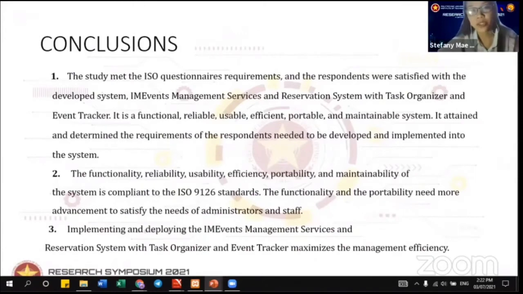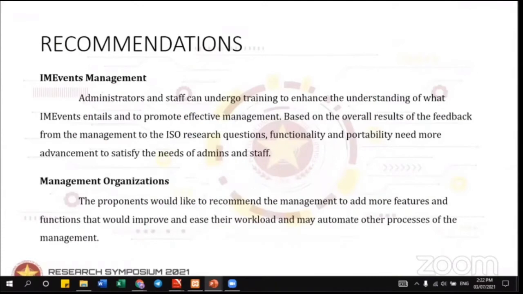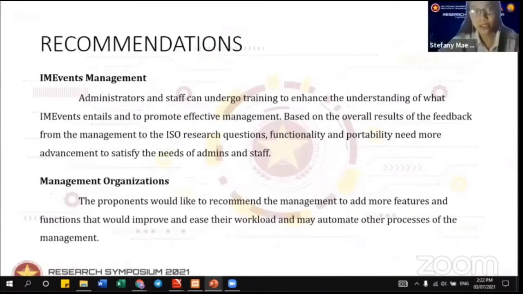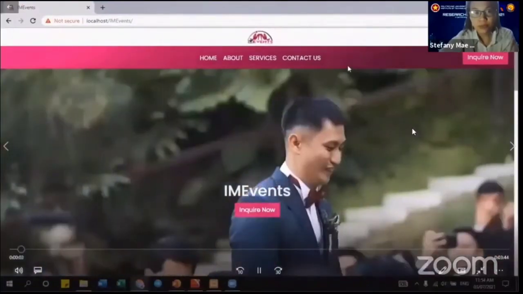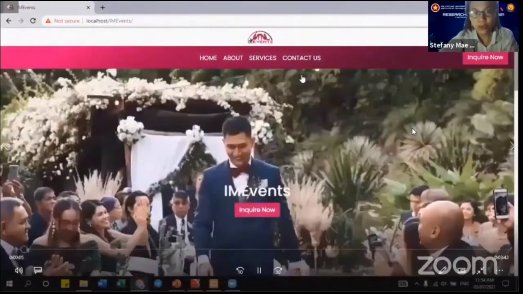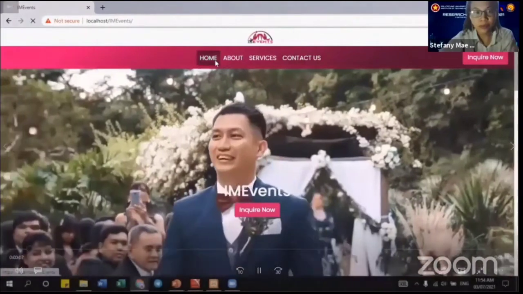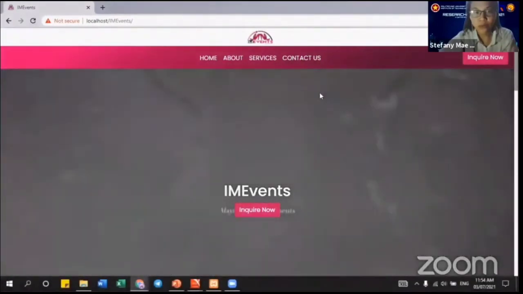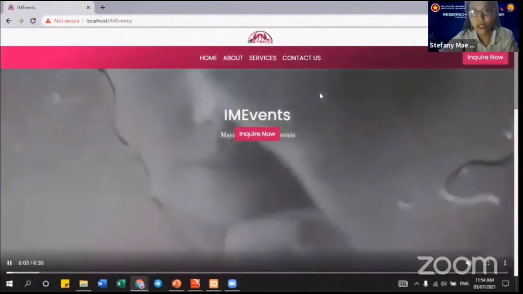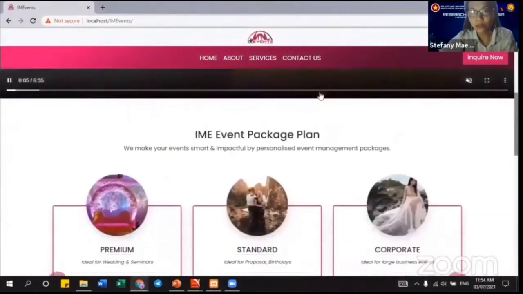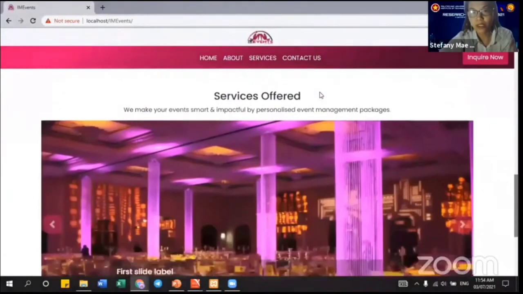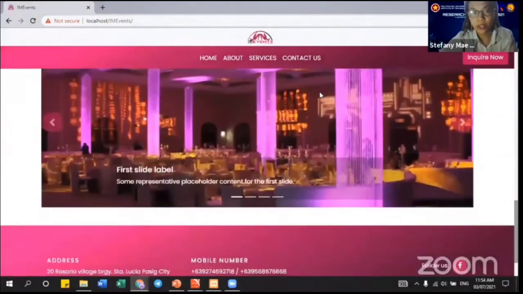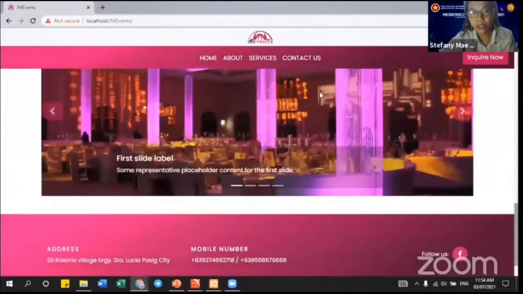Okay. So next po is yung system. Yung recommendation, presentation po ng system. So here po, meron po tayo navigation na home, about, service and contact us, and yung button for inquire now. And also may mga package plan po tayo doon. Then yung services offered and the contact details.